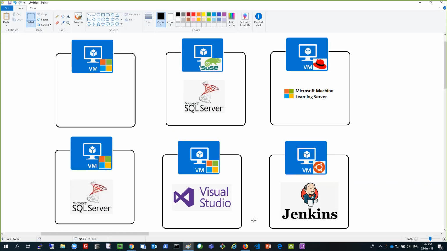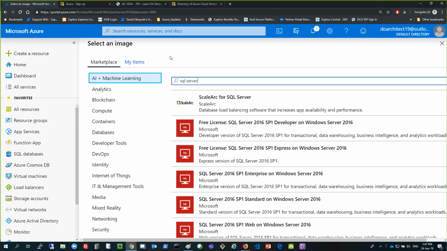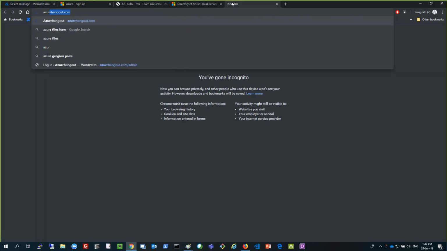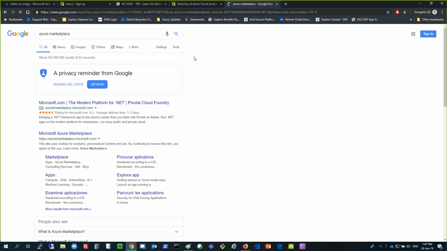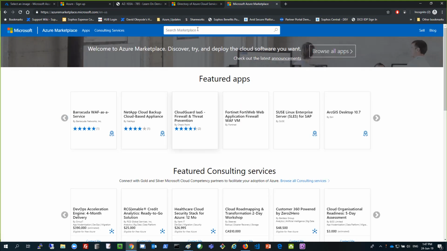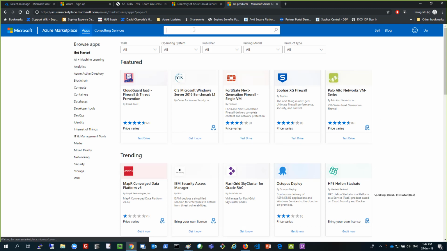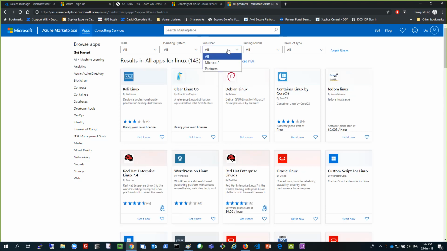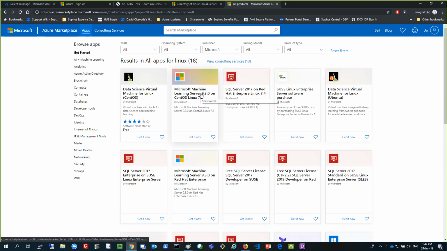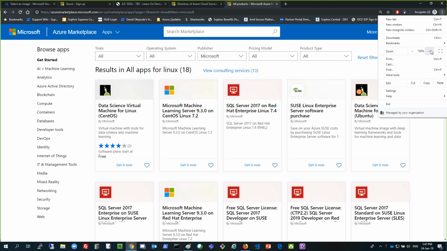If I go back to here, there are also certain images that are provided by Microsoft that are not running Windows. The best way to show you that is to just go to the Azure Marketplace. And in the Azure Marketplace, if I search for Linux, for example, there we go. And if I change the publisher to Microsoft, you can see the Linux images provided. Let me maximize that so you can see that. You can see the publisher here.